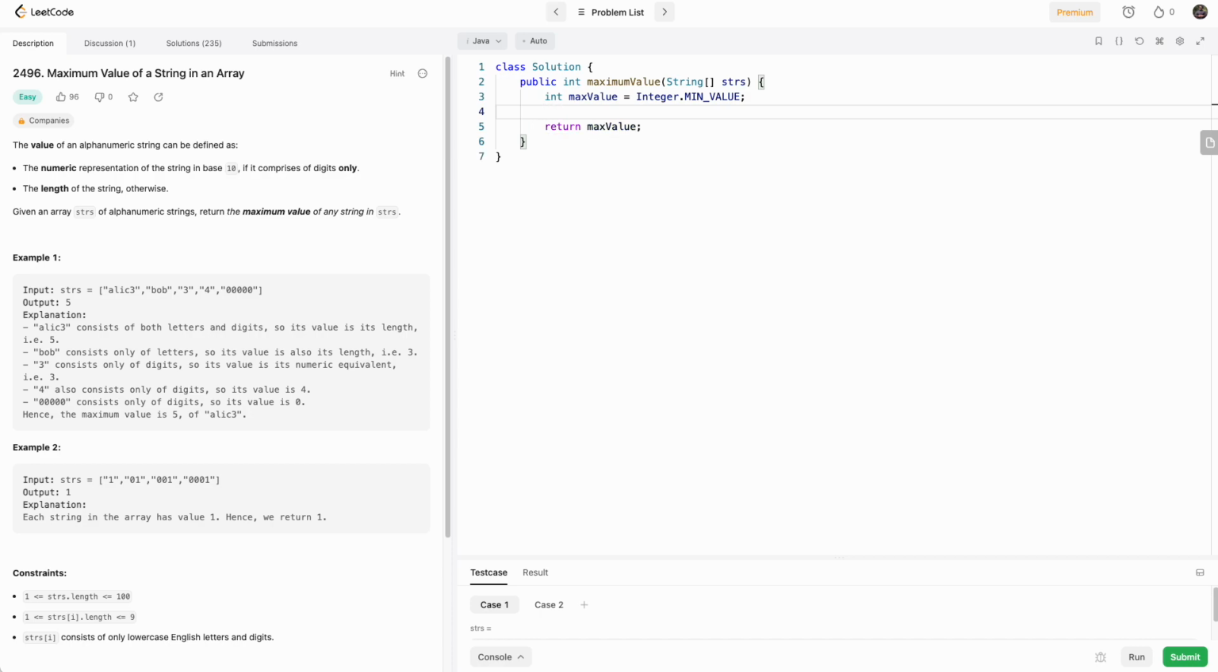Next we need a loop to go through all of the strings in strs. So here's our loop. Inside of the loop we need to find the value of the str. So I'll just extract a function for this. And so this getValue function, which we'll write in a second, will give us the value. And then what we'll say is max value. So our max value is the maximum of the previous max and the current value. And at the end we return max value. So now we just need to write this getValue function.